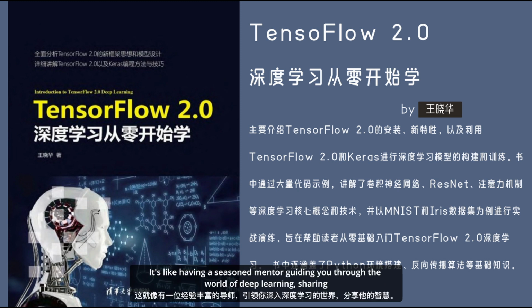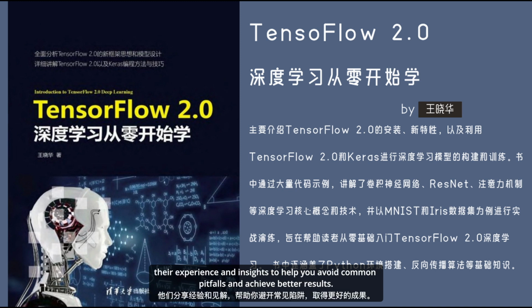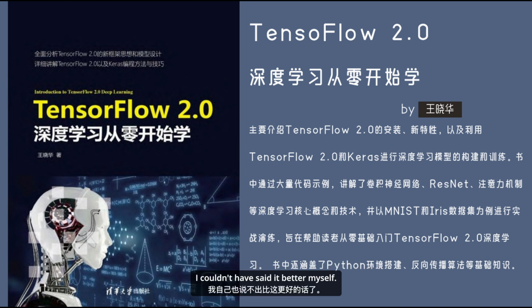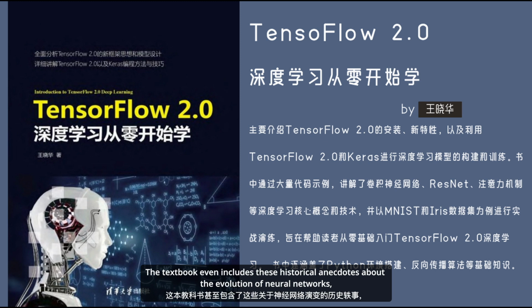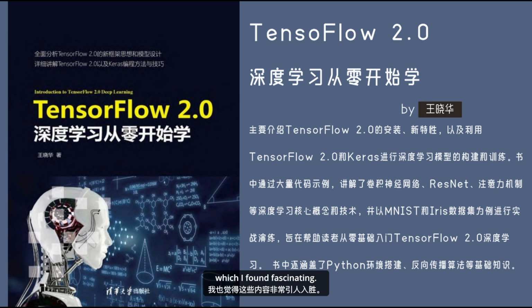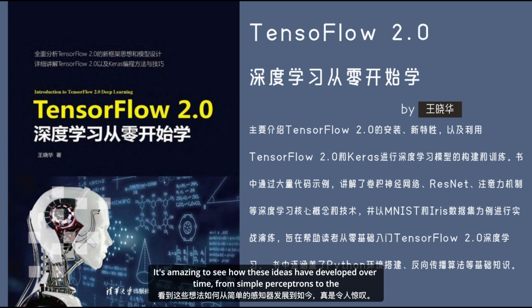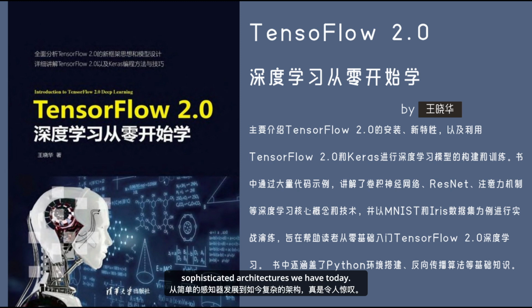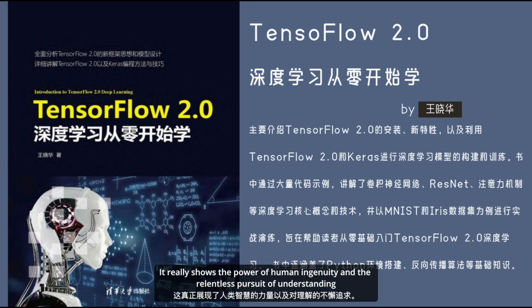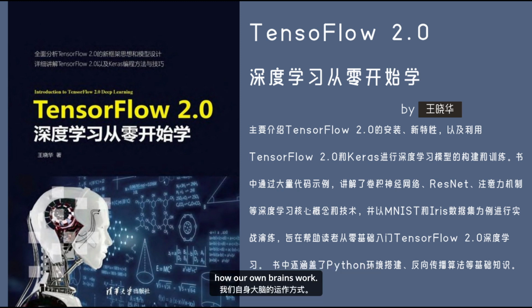It's like having a seasoned mentor, guiding you through the world of deep learning, sharing their experience and insights to help you avoid common pitfalls and achieve better results. I couldn't have said it better myself. The textbook even includes these historical anecdotes about the evolution of neural networks, which I found fascinating. It's amazing to see how these ideas have developed over time, from simple perceptrons to the sophisticated architectures we have today. It really shows the power of human ingenuity and the relentless pursuit of understanding how our own brains work.